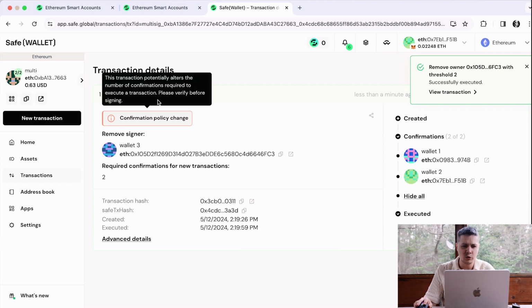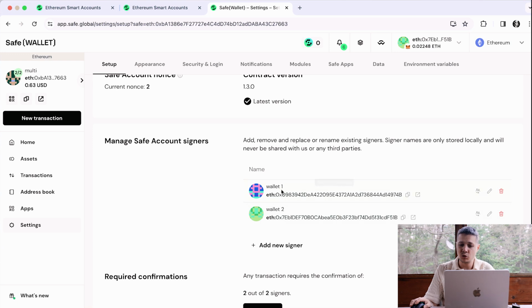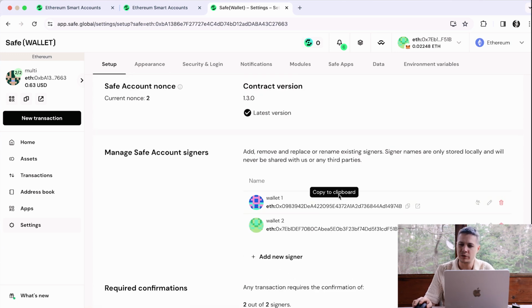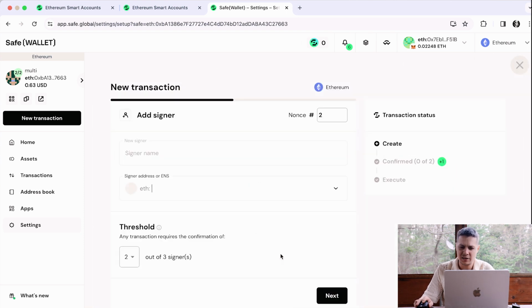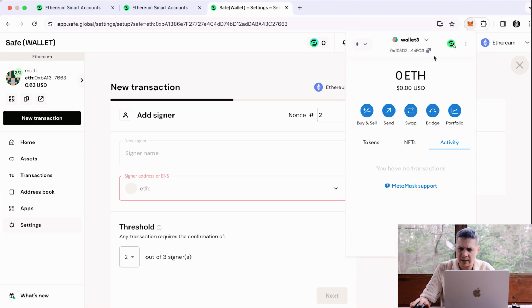You can see removed owner. If you go into your settings, the owner is gone. Now there's only 2 wallets, 2 out of 2 signatures. We do not want to have this. We want to make sure we have 2 out of 3 signatures. So we're going to re-add the extra signature back in there. And we're going to go back and re-add this account back in here.